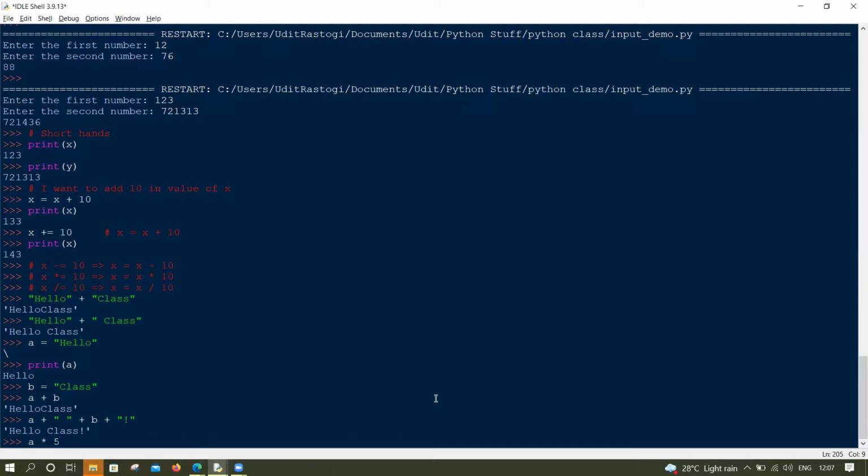Sorry, sir, I was on a call. Okay, no problems. Did you see this concatenation thing? Yeah. So I have a doubt in this part. Yes. While defining the b value, b is equal to class, right? Yes. So can we define the space there itself? b equals space class.